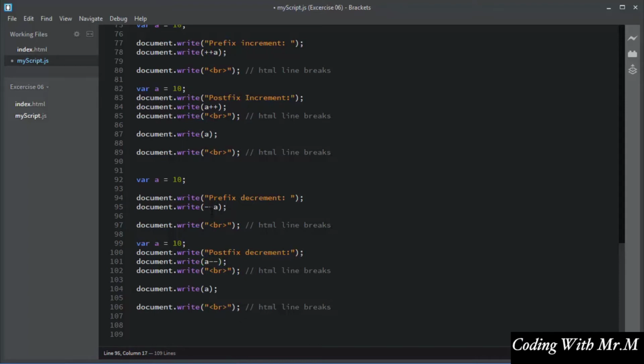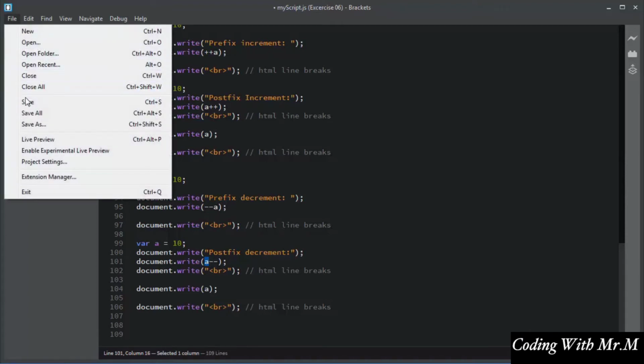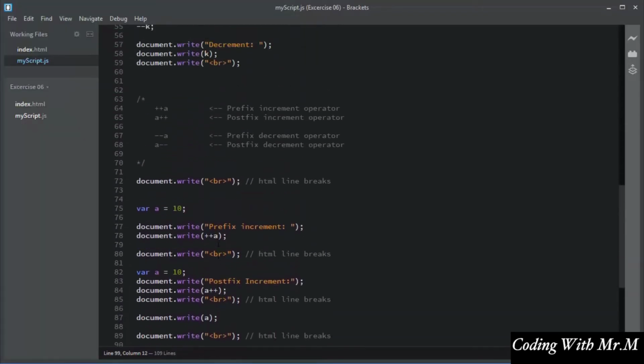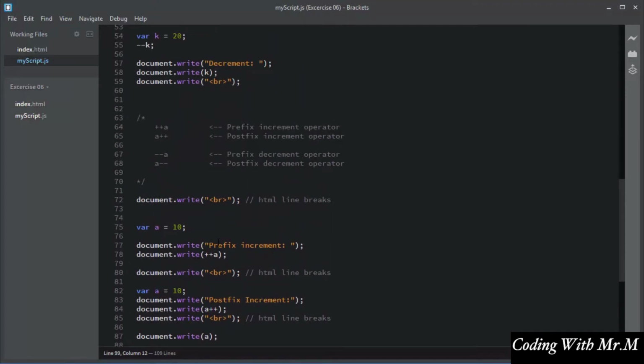Now what will happen in case of prefix decrement operator? The value of a will be first decremented by 1 and then it will be displayed by write method. In case of postfix decrement operator, the value of a is first displayed by the write method and then the value of a is decremented. Let me save this script and I will show you the result inside the browser. So you can clearly see this is the decrement operation done by prefix operator and this is the decrement operation done by the postfix decrement operator. So this is the difference between the prefix and postfix increment and decrement operators.